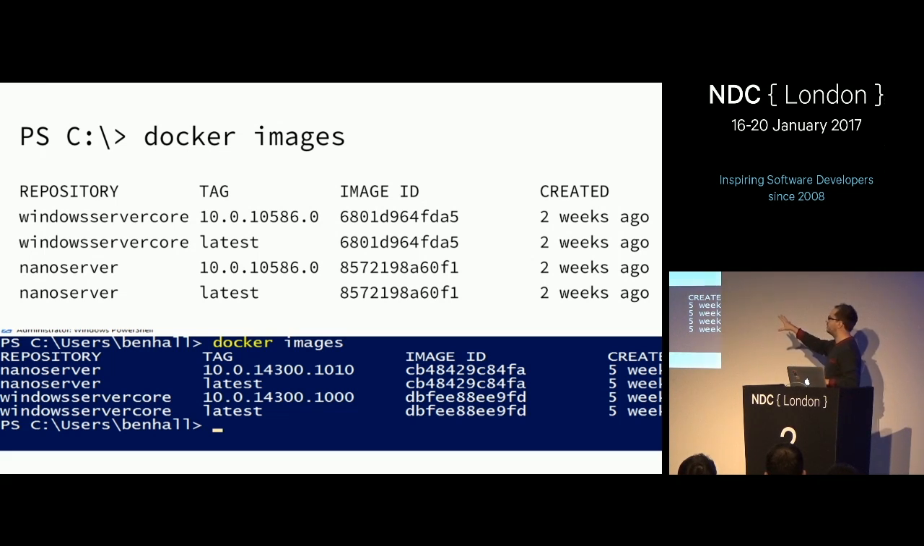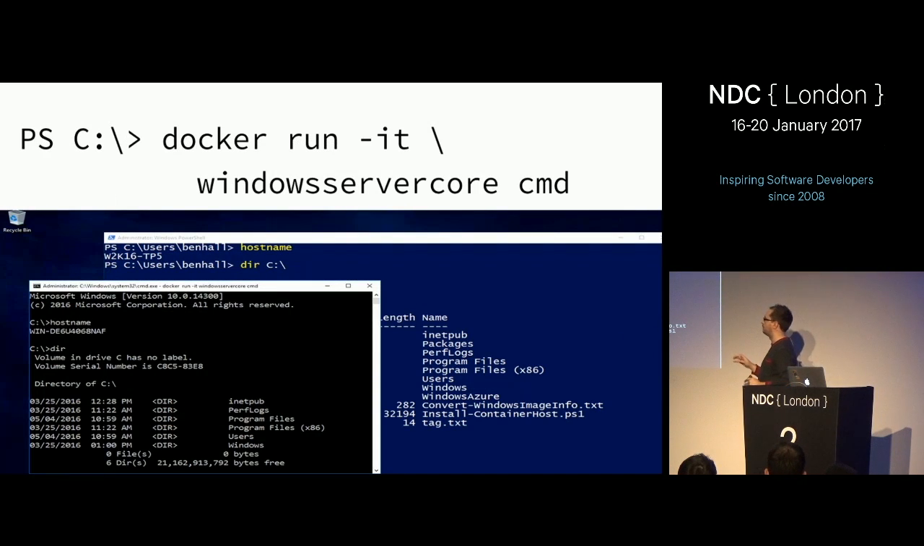In order to take these images and turn them into a container, we use docker run. And this allows us to start processes using that image as our base, as our foundation, with everything set up and everything configured. So if we do docker run -it, that makes it interactive and attaches a terminal. That allows us to send inputs to it. Windows Server Core, which is our full operating system version, the traditional one.